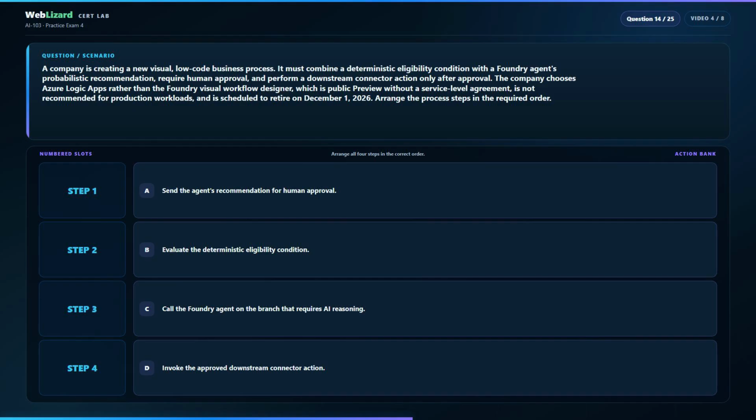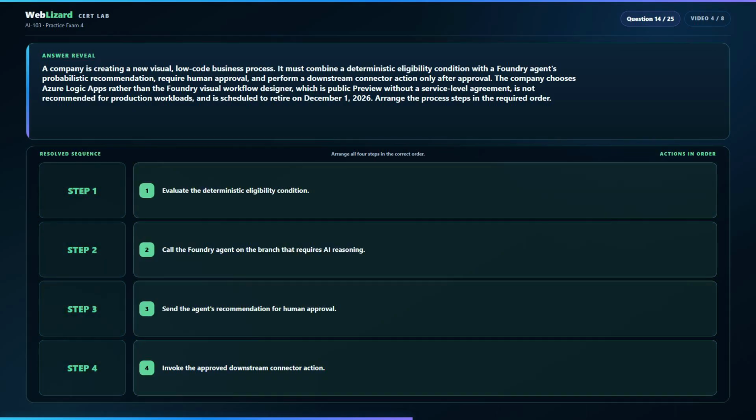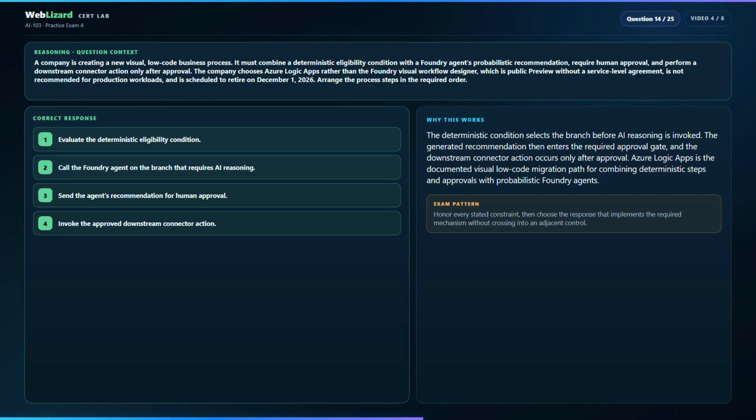A. Send the agent's recommendation for human approval. B. Evaluate the deterministic eligibility condition. C. Call the Foundry agent on the branch that requires AI reasoning. D. Invoke the approved downstream connector action. Lock in your answer. Correct response. Step 1. Evaluate the deterministic eligibility condition. Step 2. Call the Foundry agent on the branch that requires AI reasoning. Step 3. Send the agent's recommendation for human approval. Step 4. Invoke the approved downstream connector action.